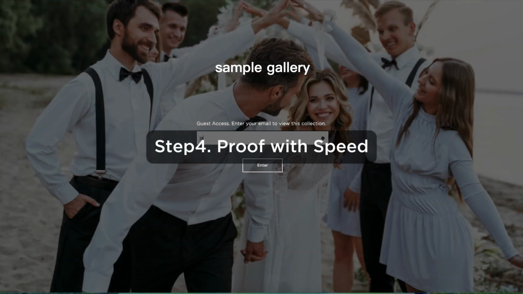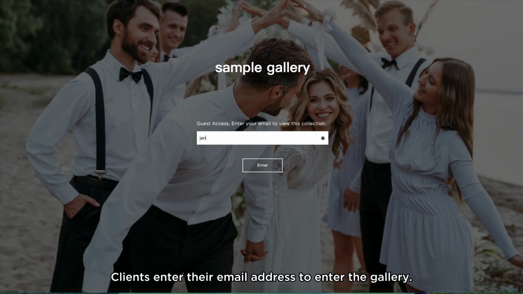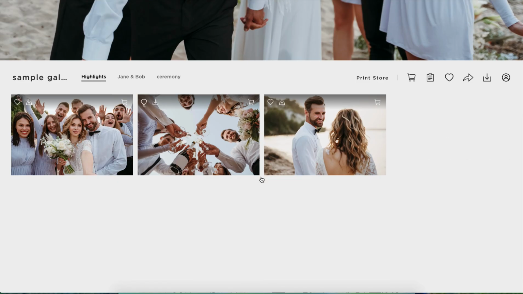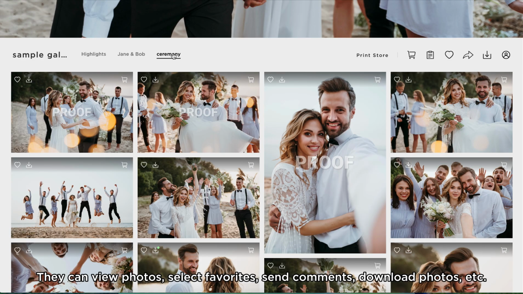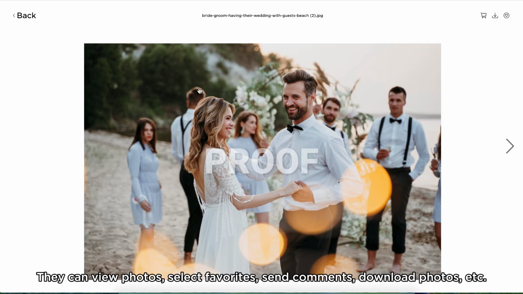Step 4. Proof with speed. Clients enter their email address to enter the gallery. They can view photos, select favorites, send comments, download photos, etc.